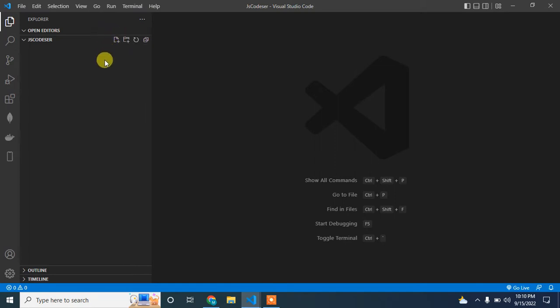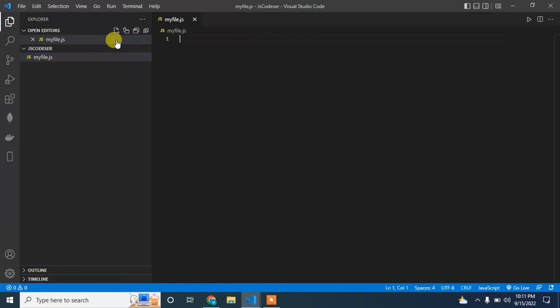So I'm just going to create a file here. It means I'll click on this. Now I can name it anything. I'll name it my file, just any name at all. But if you are dealing with JavaScript, you must have a JavaScript extension, and the JavaScript extension is .js, and you hit the enter key. This will create your JavaScript file.